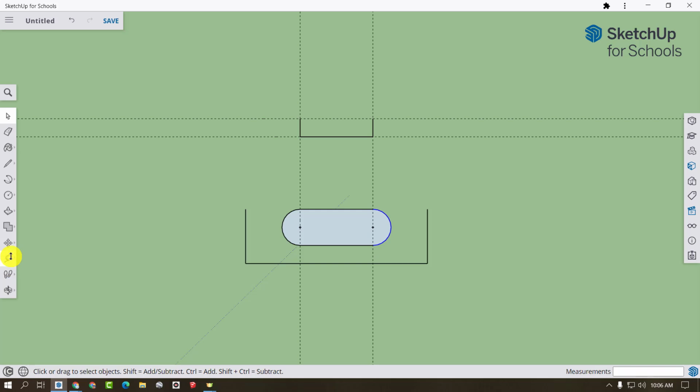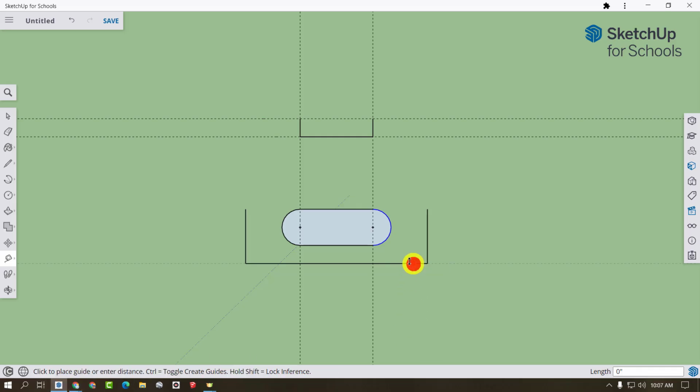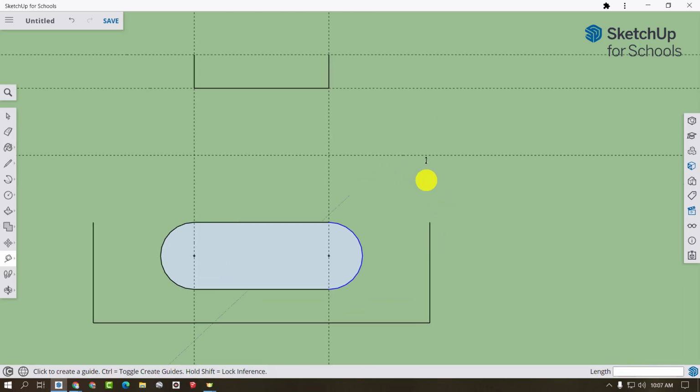We needed to know how high was that. I think it was 2.5 inches up. Yeah, 2.5 inches up. So this goes 2.5 inches up. And this line just continues. So I'll double click this line, and that's going to be the intersection point of my circle. I draw my circle from that intersection down.